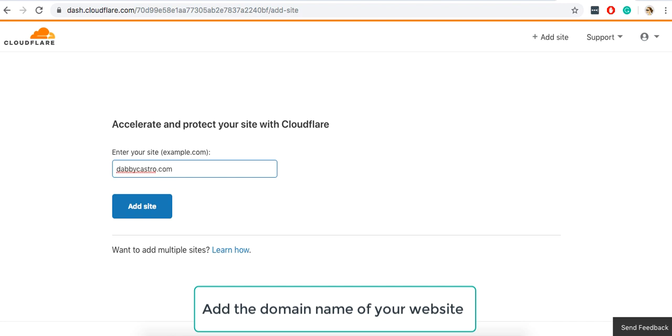So I have a domain name, dabicastro.com, and my son owns this website. It's actually up and running, but I need to add an SSL to it and attach an SSL for more security. So what I did here was to type in the domain name and then click add site.